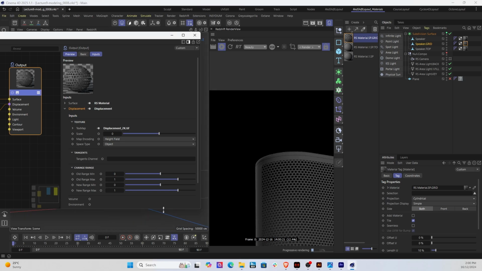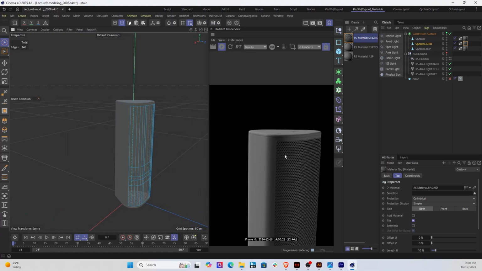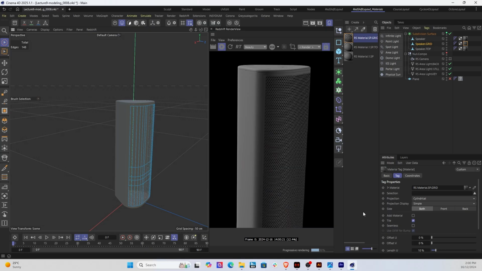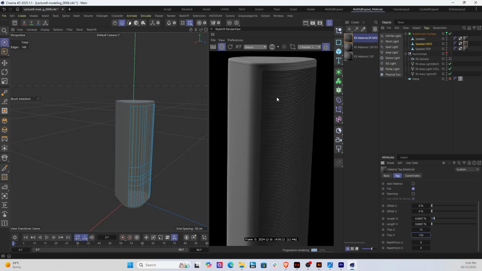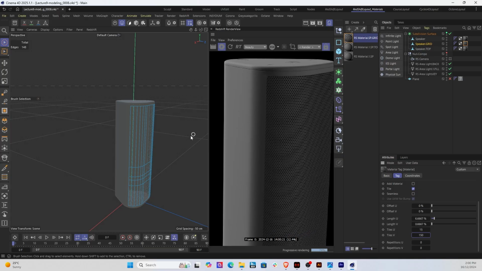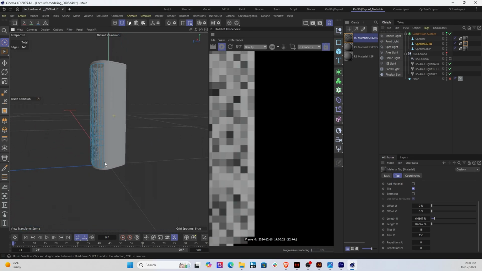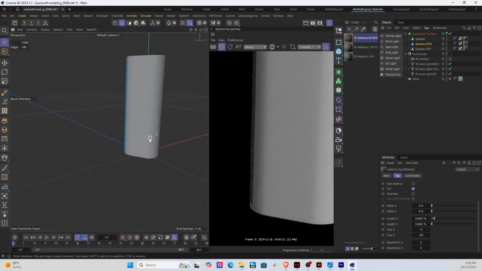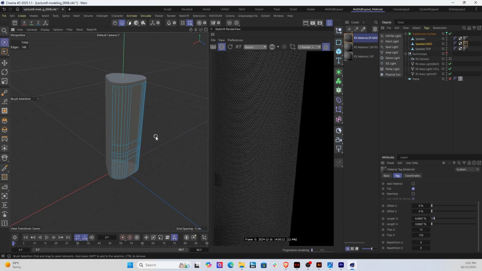Now, I still feel that the holes of the grid are a little bit too big. So what we're going to do is continue decreasing them. So let's go to 15 and 150. Yep, that seems a lot more reasonable and a lot better. Okay, great. I think we're close to finishing this.